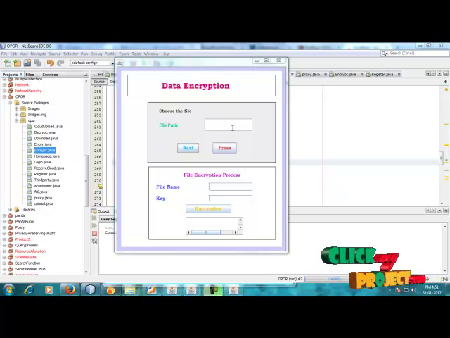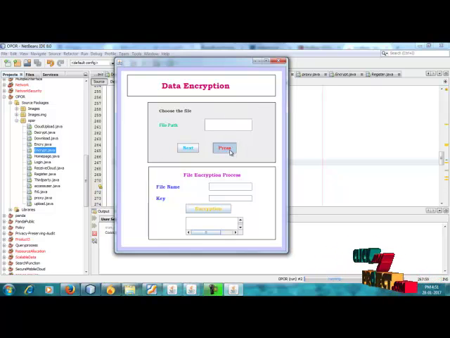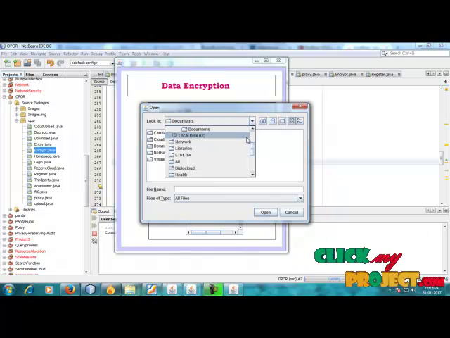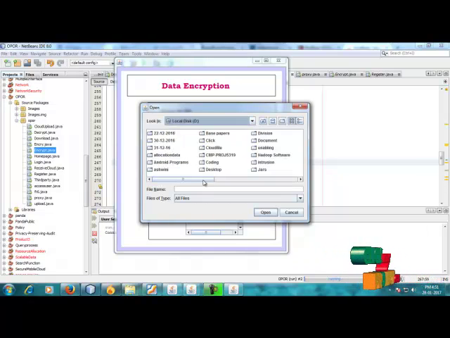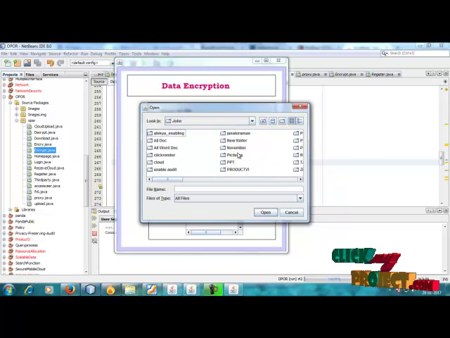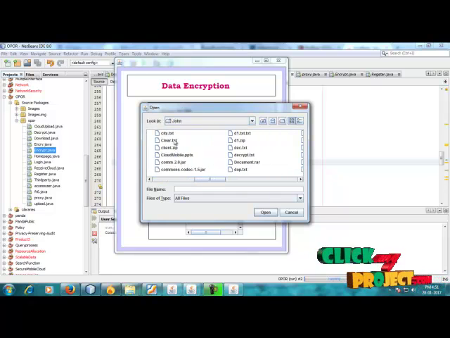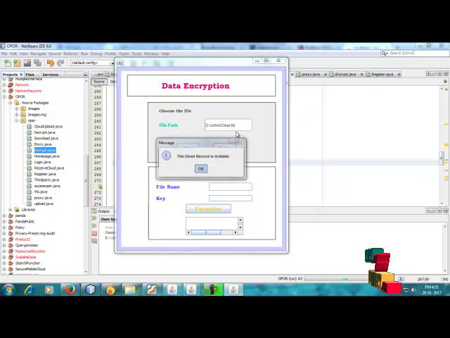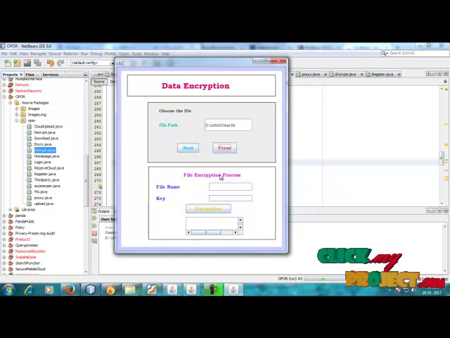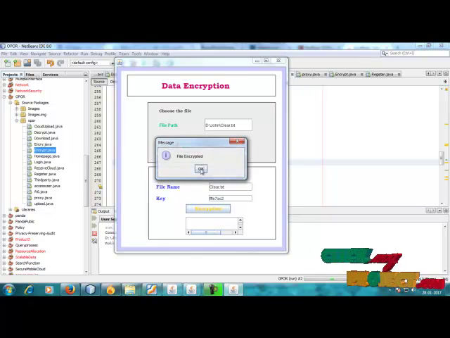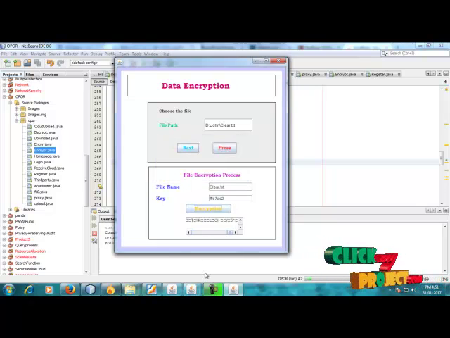Now we will come to the data encryption process. The file user chooses a particular file, selecting John, clear.txt. This is our file name. The given record is clear, so the file path is selected. The file name is clear.txt. The file is successfully encrypted. Now we go for next.